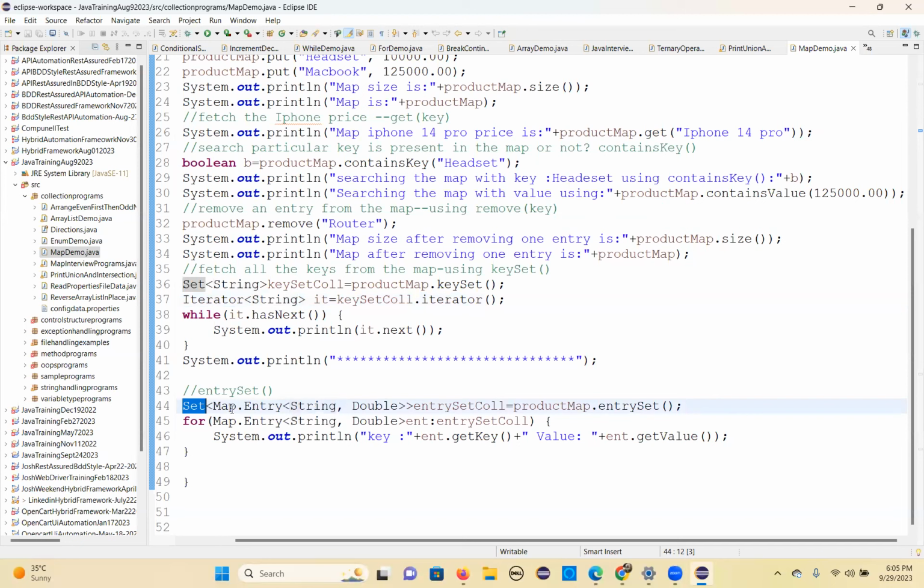So for Map.Entry and entry set collection, see, this is the data type we need to write first, right? That's why I'm writing the data type: Map.Entry String Double. So ent is the variable name, and the data type we have written. Now the variable name, then colon, then the collection name. So entry set collection is the collection. Now how can you get each entry's name? So ent dot get key, ent dot get value. So Map.Entry contains this get key and get value, right?